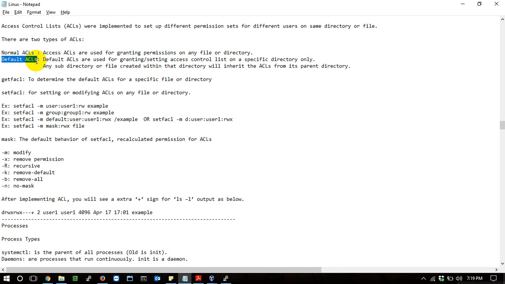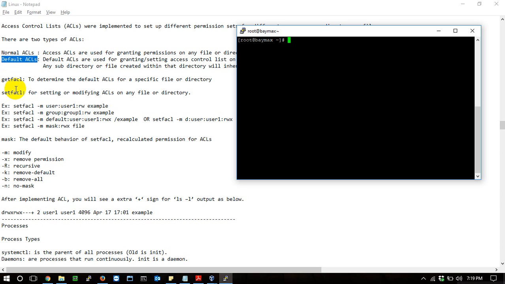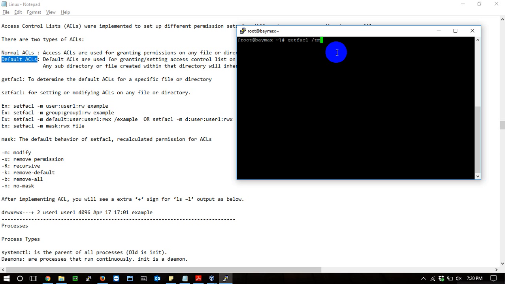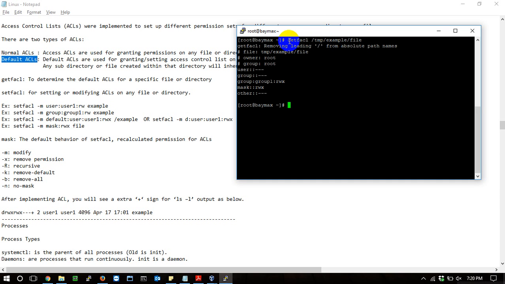The command used to check the ACL is getfacl. So let me show you. getfacl is the command to use to check access control list permissions. I'm going to run getfacl for a file.